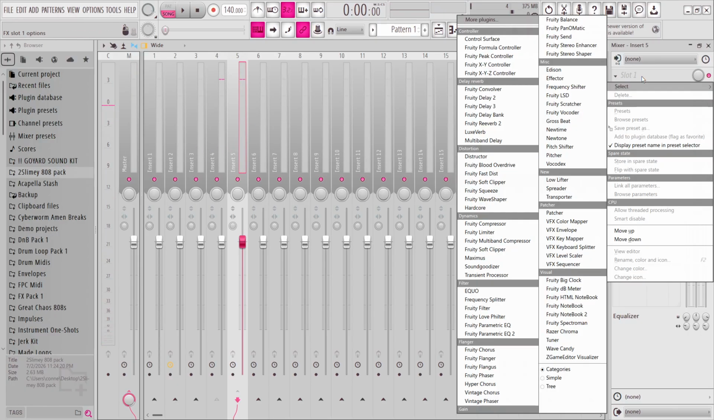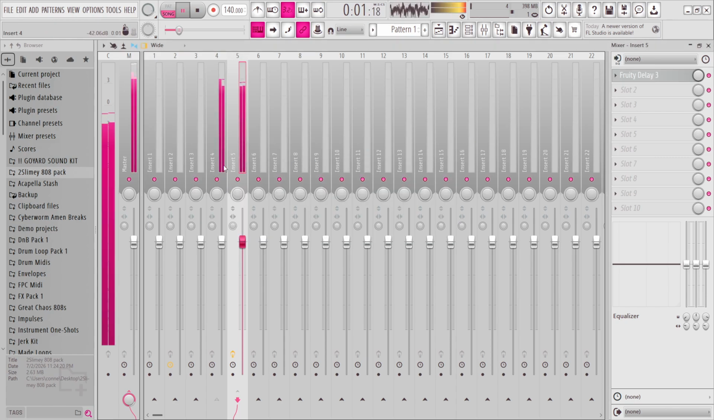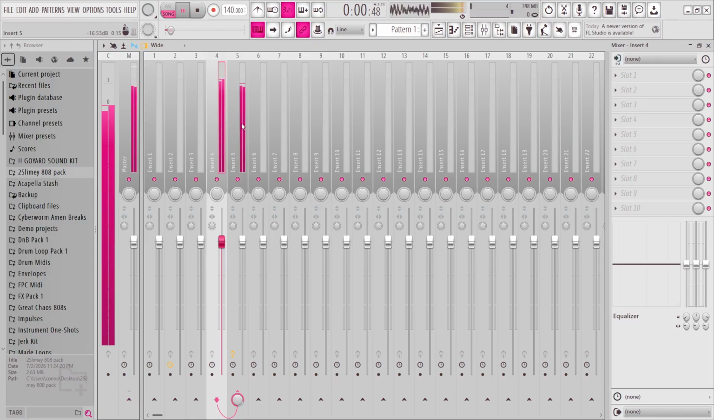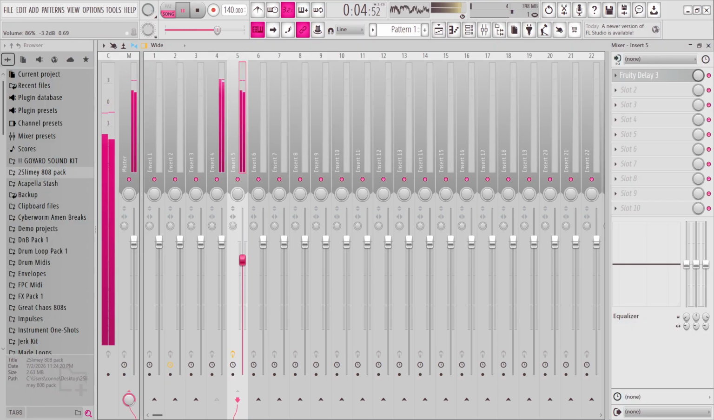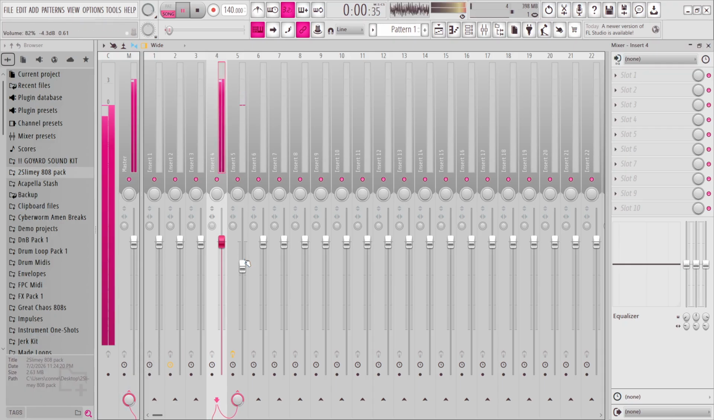Now, on insert 5, we're going to make this pure delay. The way I like to do it is open Fruity Delay 3 and pull the dry knob all the way down. This makes it just delay. So if we unroute this from the master, you can hear just the delay. And now we can pitch that delay. Let's hear it together.